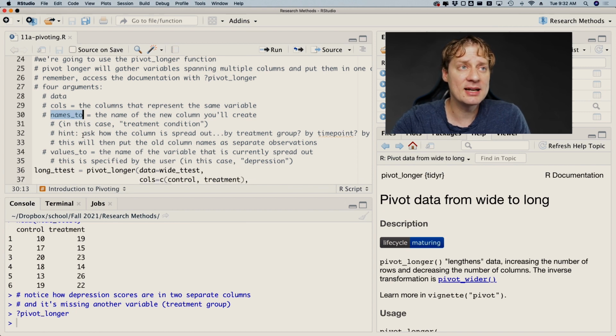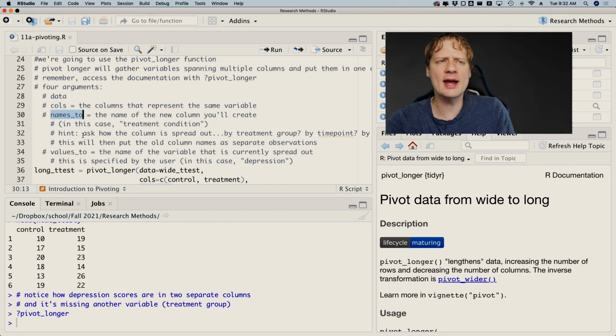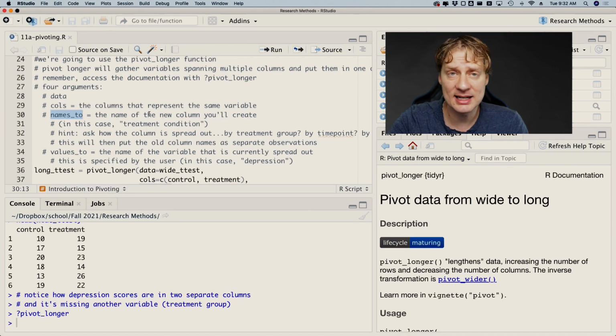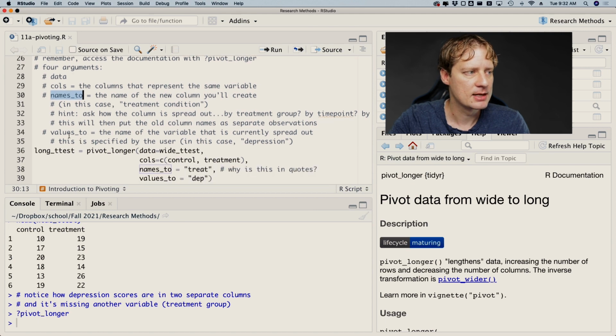But when thinking about naming it, it might be helpful to ask yourself, okay, in what way are the columns spread out? Are they spread out by treatment group, like we had here? Or maybe they are spread out by time, like they are here. If they're spread out by time, you might want to call that variable time. If they're spread out by treatment condition, we might want to call it condition or something like that.